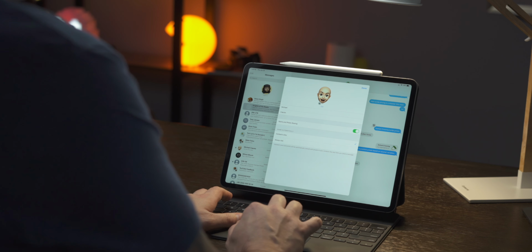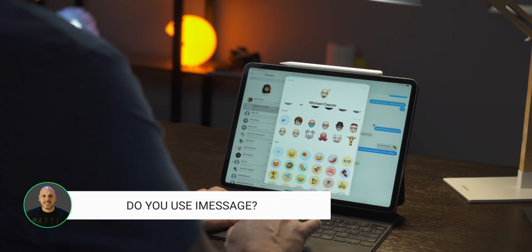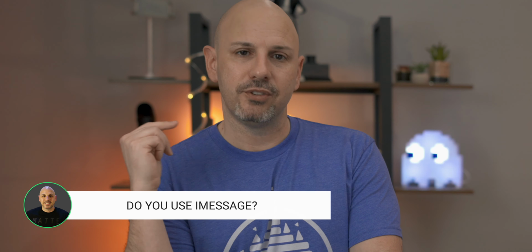I'm a big Messages person. I'm here in the US, so my opinion might be a little bit biased, based on everyone I know using Messages. But if you're anywhere else, let me know what messaging app you use, what's your app of choice. Not many people, I think, here in the US use anything other than Messages if you are on iOS.